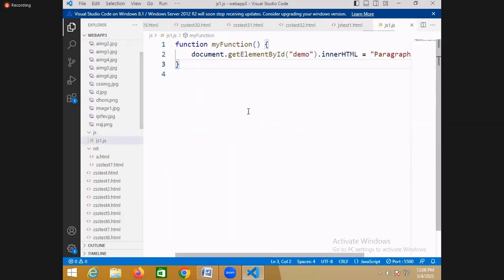Now this is your JavaScript, right? What is it saying? Document. Document is the name of the object, and this object refers to your current web page. How do you refer to the current page? By using document. Like in Java, this refers to the current object. Yes or no?